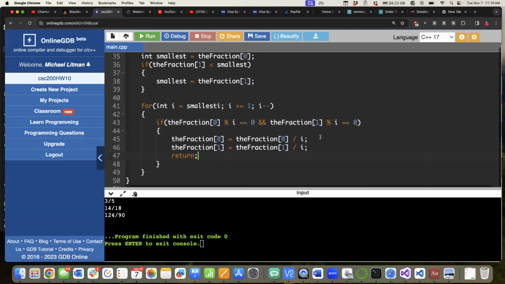Remember, return makes the function immediately end, right? I don't need to check any additional numbers. Since I started at the biggest number possible and started counting down, as soon as I find one that evenly divides both, that is the biggest number that evenly divides both. So I'm done. Return. Remember, return makes a function immediately end, and then you can optionally return a value.